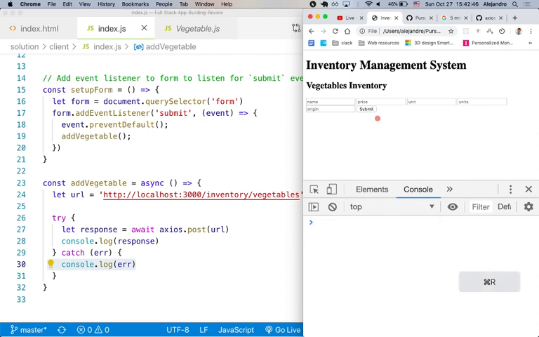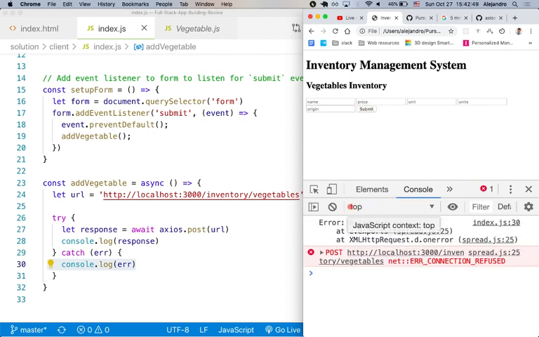Refresh this page, hit submit, and we got a network error. Okay. A network error, when do you know you're trying? When you're failing, right? Network error means we tried to make a network request. Let's see what it says. It says error connection refused. When would the server refuse a connection?